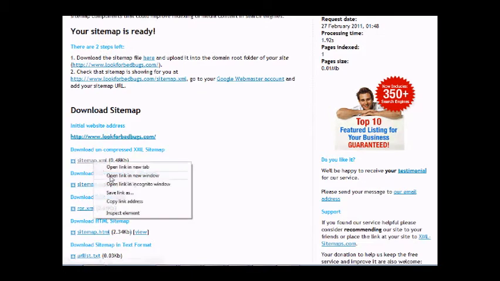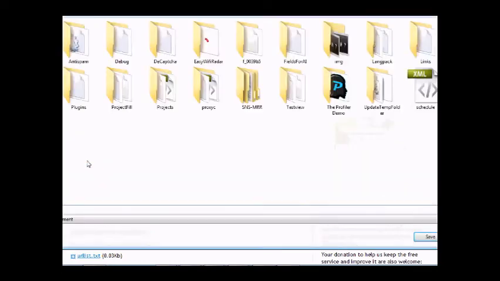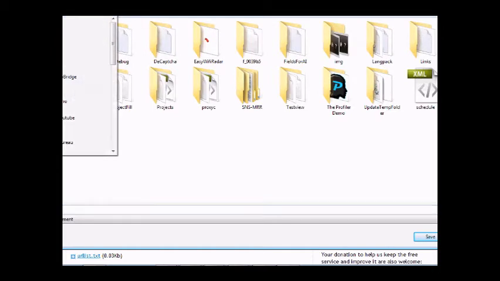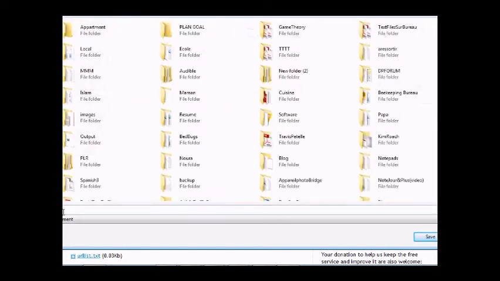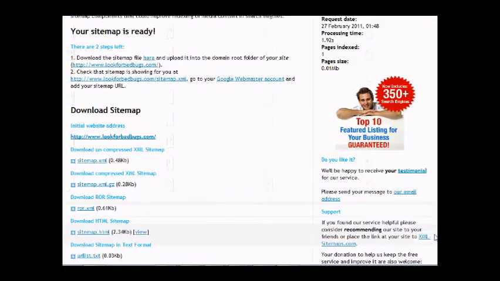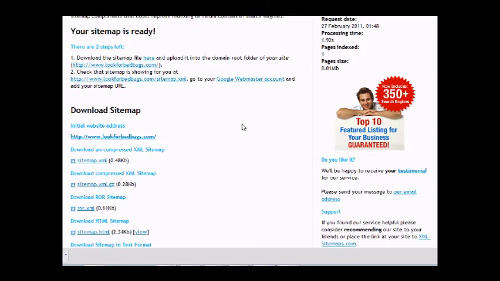So what I'm going to do is save link as. I just right clicked on it and then clicked on save link as, and now I'm going to go to my desktop and save it as a sitemap like that. I hope this is the only one. Okay, it's the only one. So this is done.